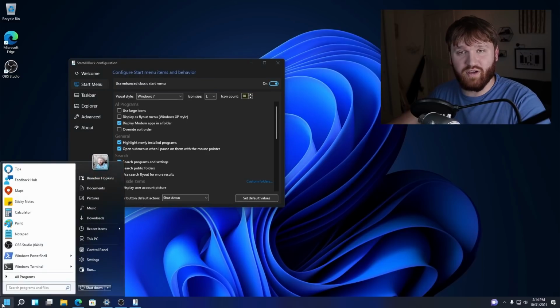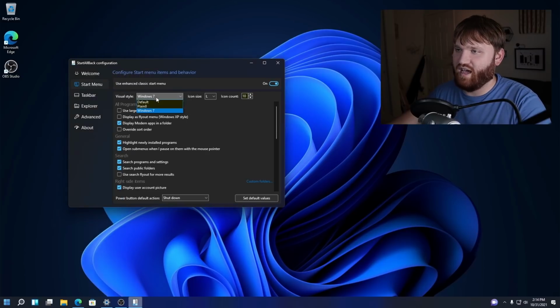So if I open that up, you could kind of see what that looks like. I'm going to keep this at the default, which is the default for what we have currently selected. And then here you could change the icon size, you could change the icon count. You have some general settings such as highlight the newly installed programs, you could use the large icons through here. You could display as a flyout menu, override the sort order, a whole bunch of different things.